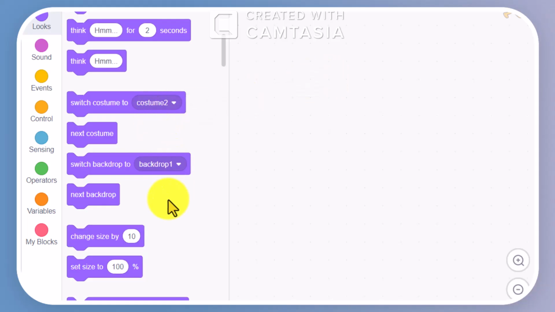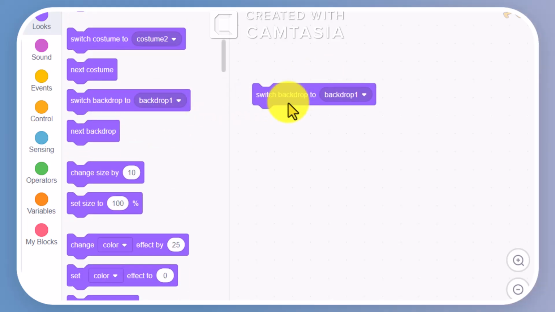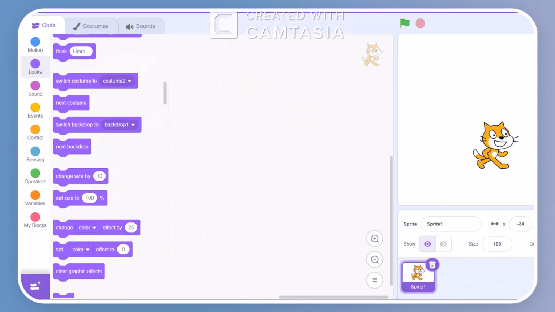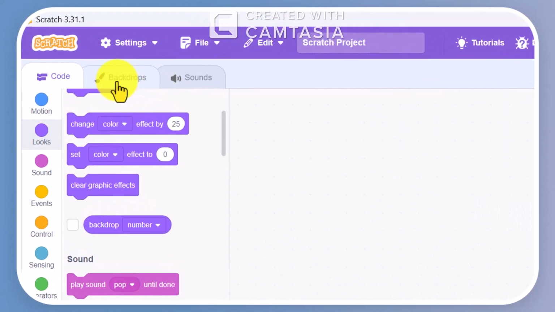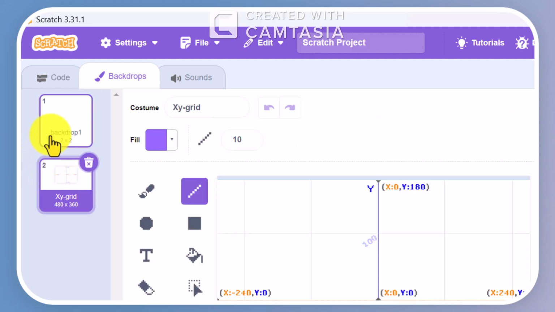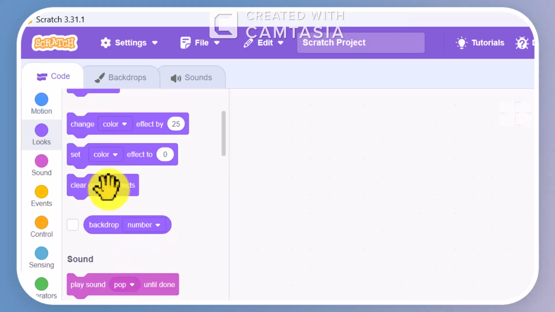Okay. Now switch backdrop to backdrop 1. It will switch the backdrop to backdrop 1. Like, let me show you backdrop 1. See, this is backdrop 1. This is the XY grid. Okay.